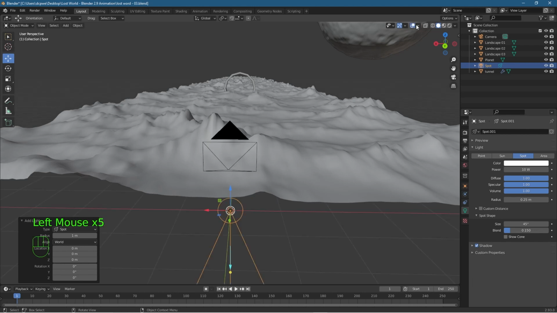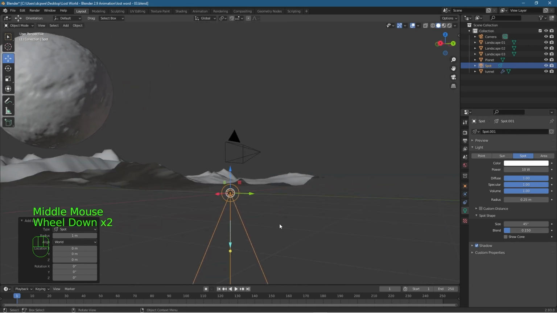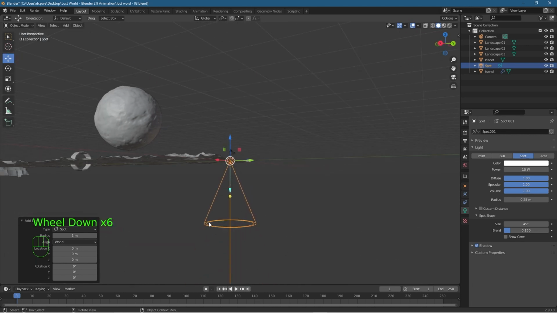Let's just turn back on all our gizmos and stuff. This button here, show all overlays, that's what you want. Turn that back on. If you didn't turn it off, then you don't need to do anything. You should see it like this now, right? And you can see the actual spotlight.